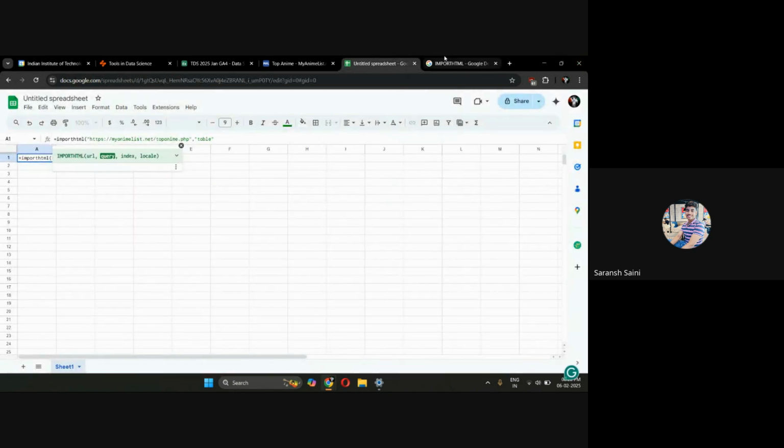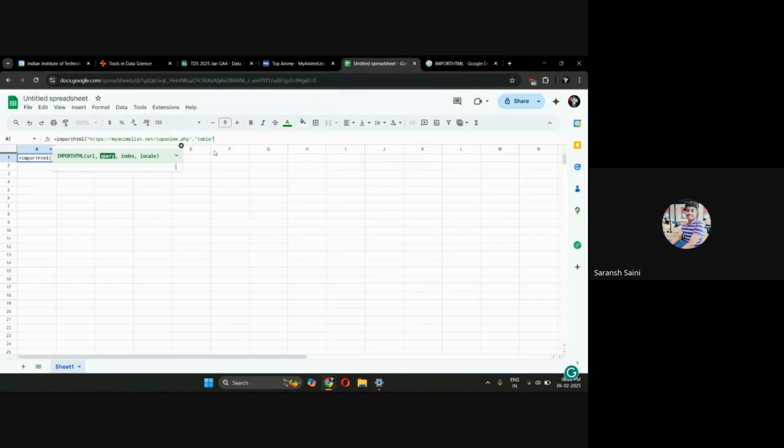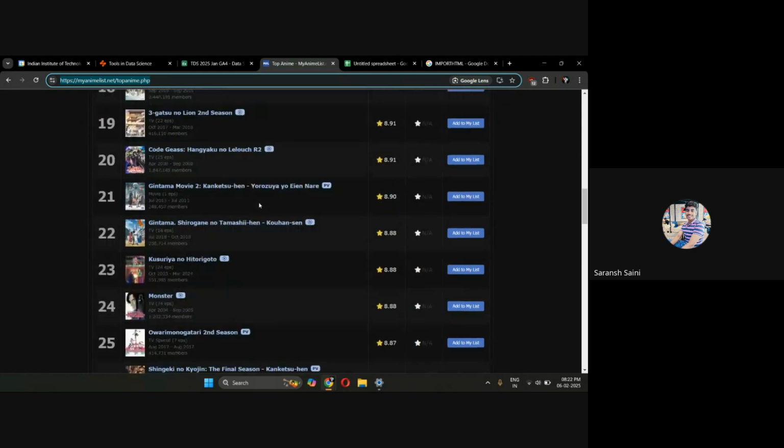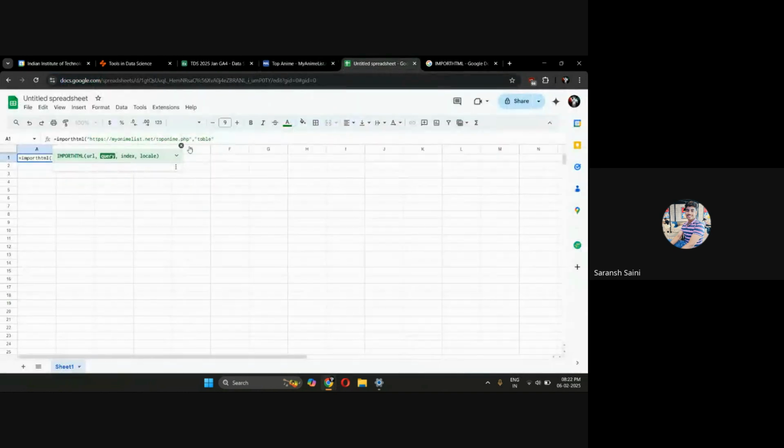In the index parameter, it's pretty understood what we require. It's asking which number of table we want, because a particular page can have multiple tables. Because this is the only table on this page, I'll be entering the index parameter as 0. Let's hope it works. Fingers crossed.